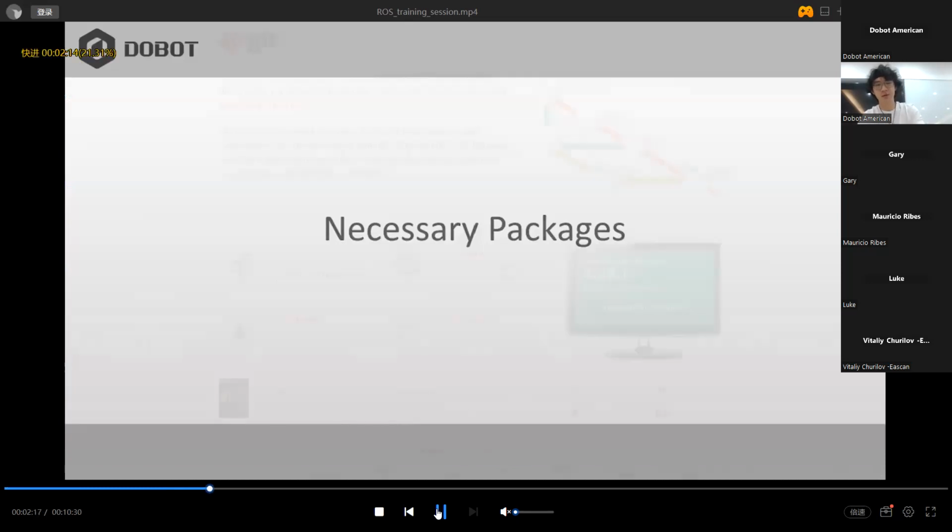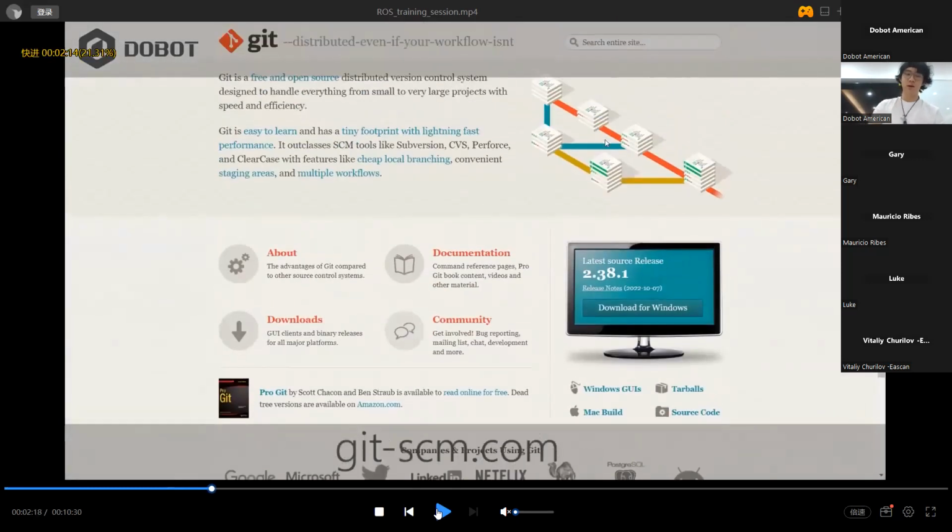Okay, so after installing ROS, we will need some necessary packages to run our control package for our Dobots. So the first one is Git. You will need Git to download the robot package from our GitHub.